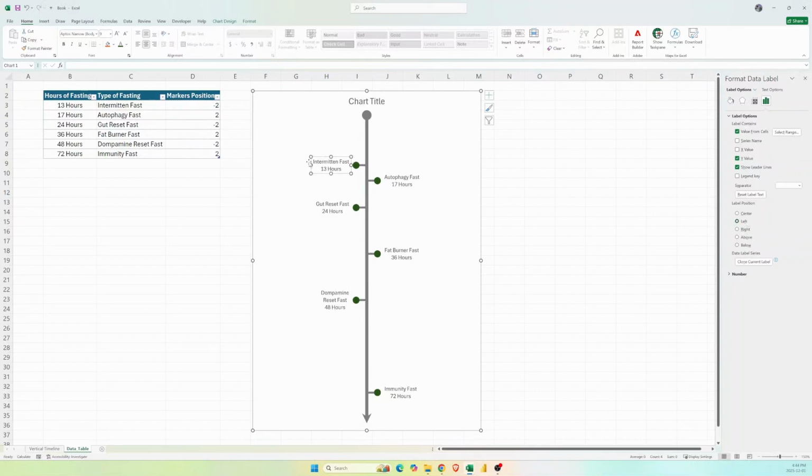Now we have to make this boxes bigger. Again, it has to be done individually by going to the sizes. So the height of all of them will be 2 centimeters and the width will be 6.